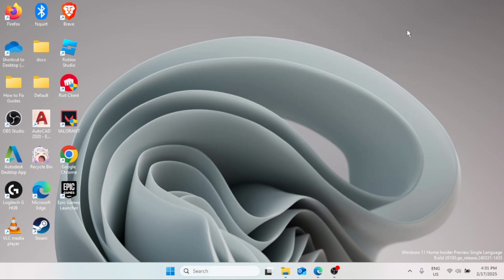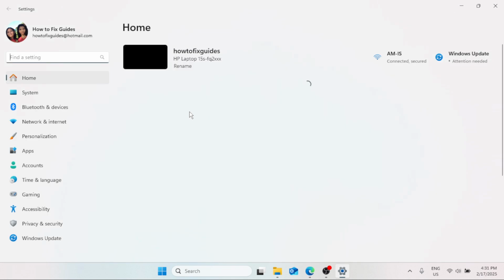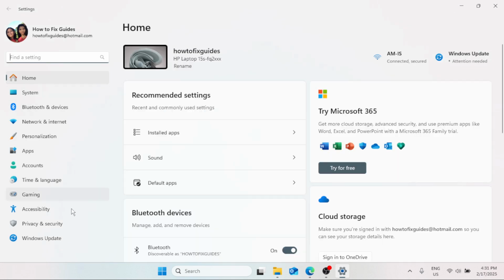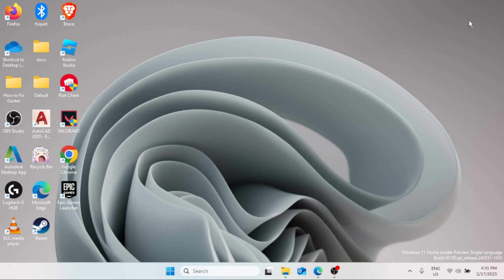And we also need to make sure that our Windows is updated. So this is a very important part of the process. Click on the Start button, go to Settings. In the list of options on the left pane, you have to click on Windows Update and simply click this button here. This will check for updates, and aside from that, this will also download and install the latest updates for your Windows. So once done, close this.